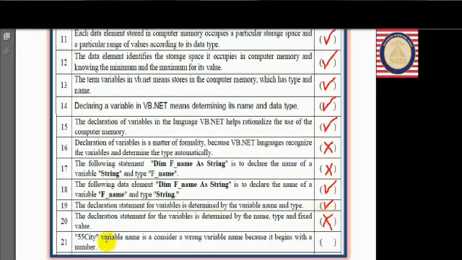55 city, variable name is considered a wrong variable name because it begins with a number. We said when we were talking about the variable and the constant name rules that we have to start it with a letter. We cannot start it with a number, so this one is wrong because it starts with a number. This is true.